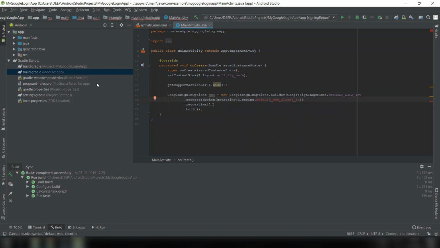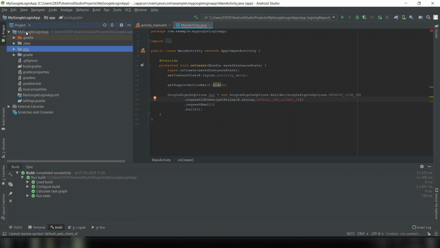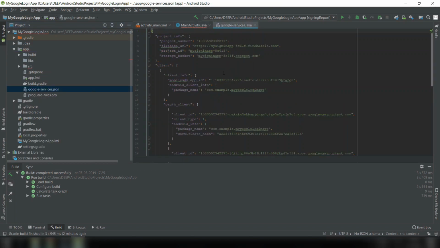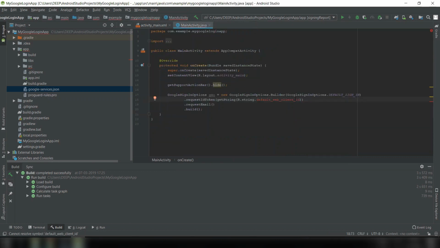Now what to do here? We'll open the project tab, open the app folder, then we'll open the Google JSON services and we'll copy the client ID that is shown here. This one, we'll copy it, then we'll close it and we will hard code it over here. So underneath double quotes, Control V. That's the request ID token, which is your client ID that is given in the Google JSON.